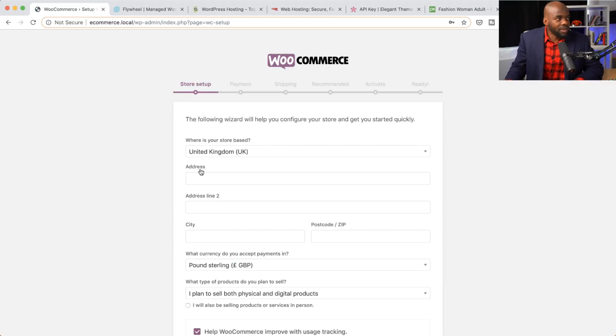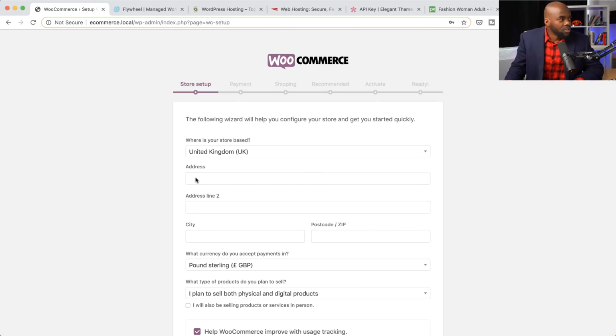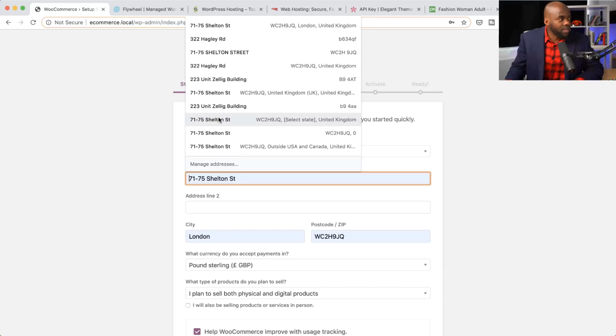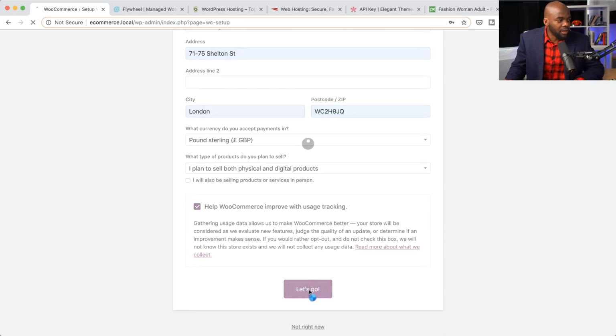Right, so now we need to go through this process to set up our shop. So here I'm going to start with adding my address. So I'm just going to add my address here. And then depending on which country you're in, you need to add your currency. So I'm in the UK, so I'm just going to leave it at pound sterling. And then here, this is where you decide to choose which option you want to go for. So I'm just going to leave this with both physical and digital products and then click on Let's Go.